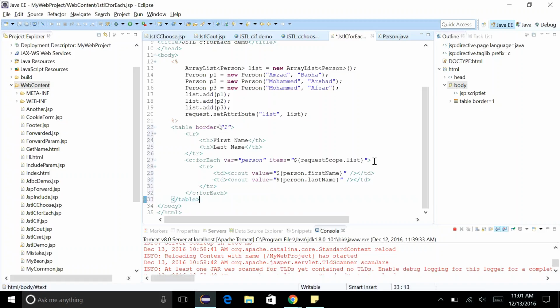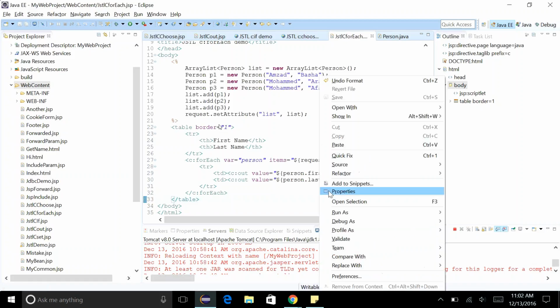It is going to fetch one item at a time into that variable called person, and the data of that person we are trying to print there by using the C colon out action, which says value equal to dollar of person dot first name, dollar of person dot last name. Right? So this way we are looping through and constructing that many number of table rows. Save this and try to run this. Let's see what output it is going to print.